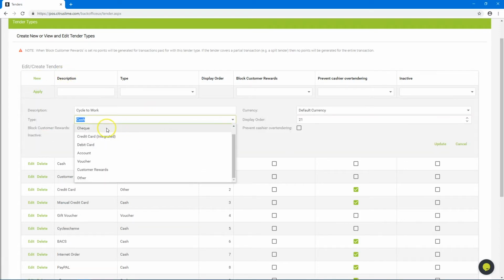Fill out the text boxes to create your tender type. The display order is where this particular tender type will show within the list at the end of this process. You can block customer reward schemes by clicking this box.